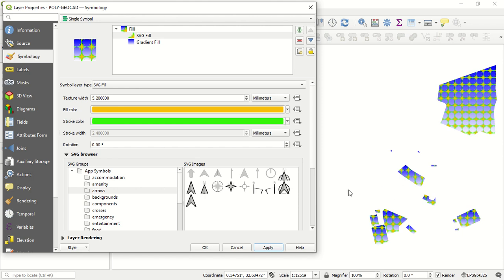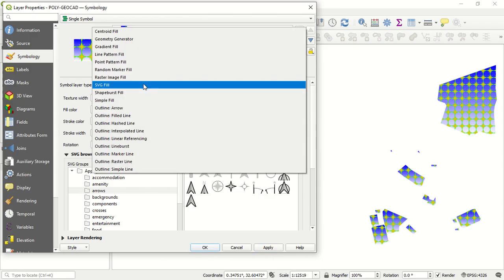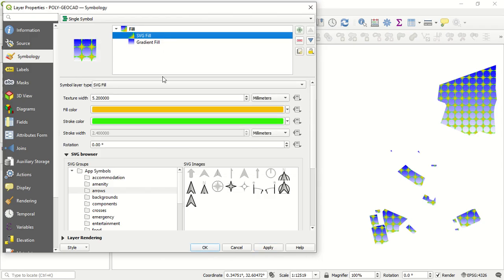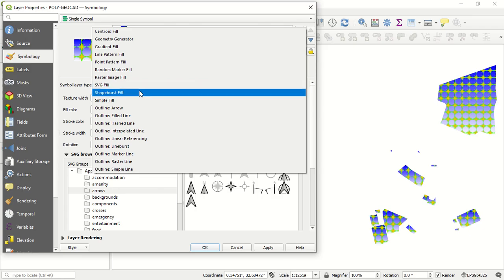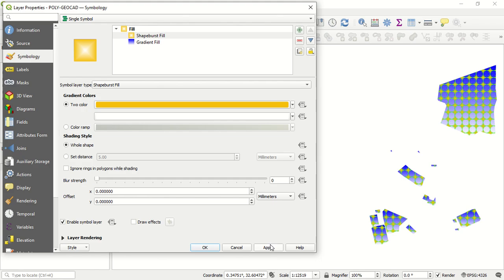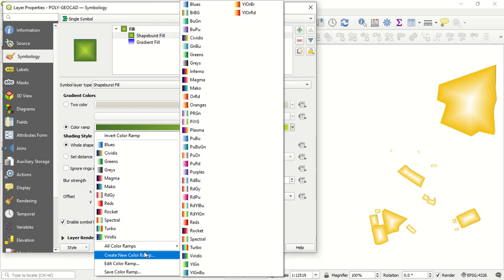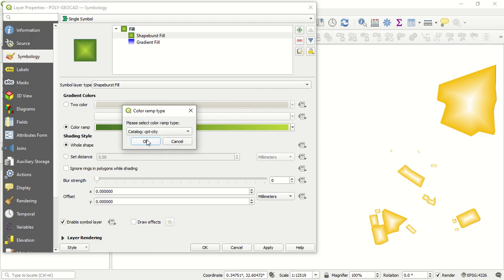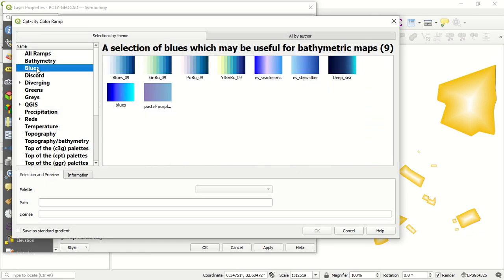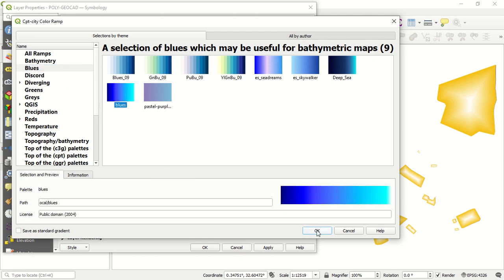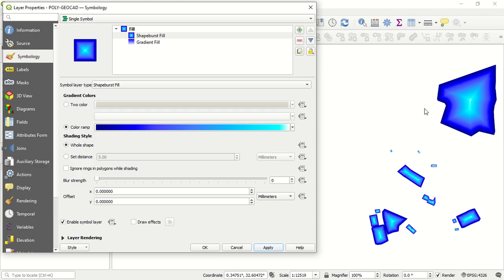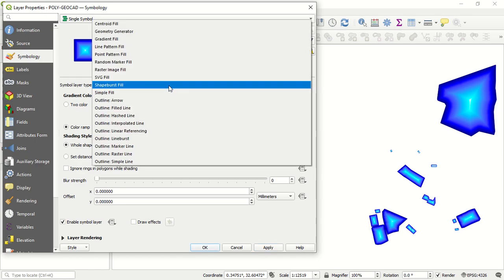So I think, guys, we can see that there are a lot of ways to customize our symbology in here. If I'm not interested in that, I click on SVG fill, I click on symbol layer type SVG, click on that, I say apply. You can also change this. I have the color ramps as well. These are the two color ramps I can have. I go to create new color ramp catalog. Sorry, let me show the blues. I say okay, and then we can have that. There are a lot of ways we can customize our symbology in QGIS.